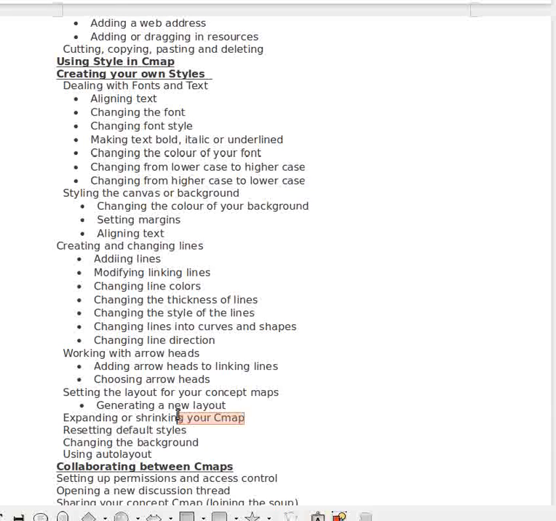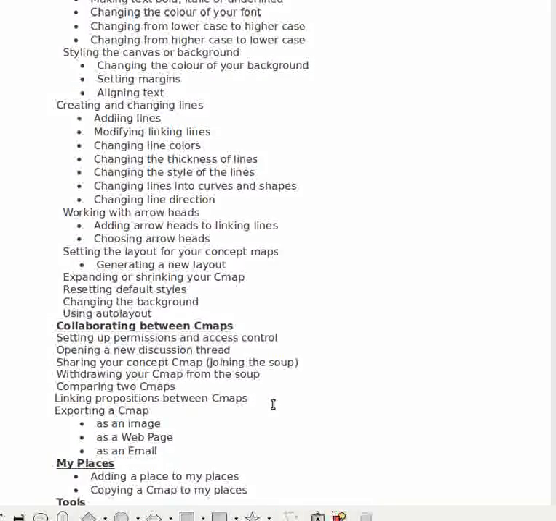Again, expanding or shrinking your CMap. I'm not quite sure what you mean by that. If you're talking about nesting, then it probably should go in its own chapter. You put it somewhere up above.